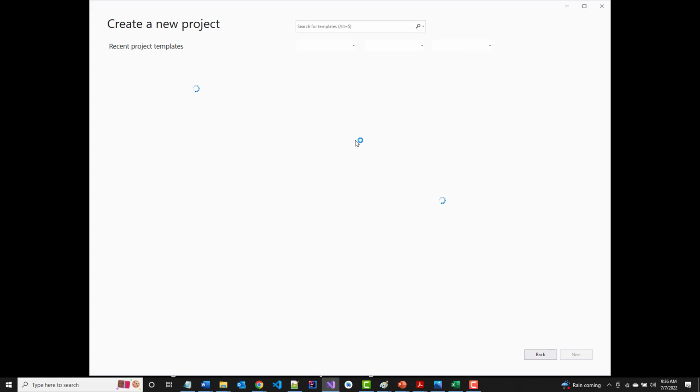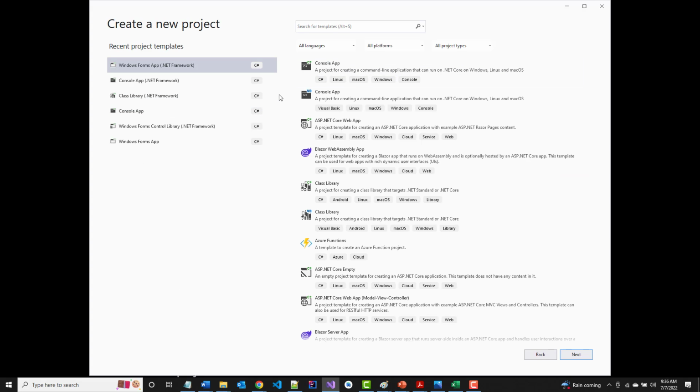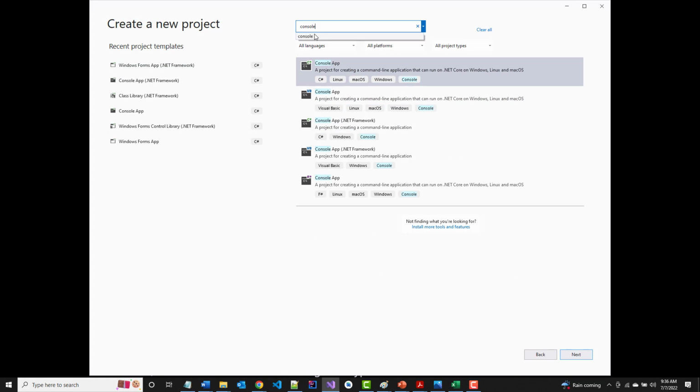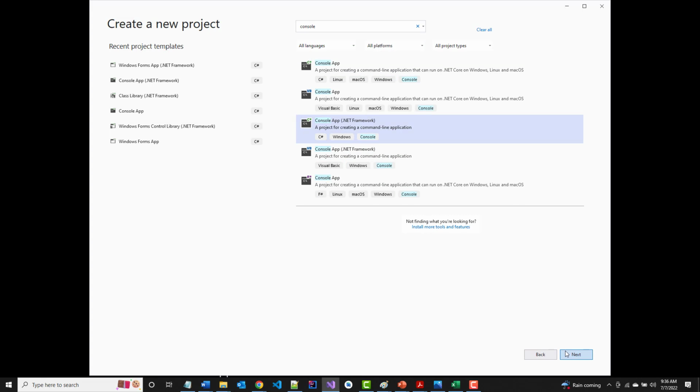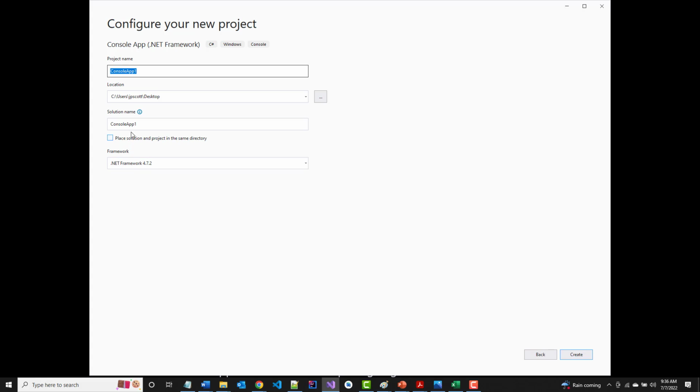So I'm going to create a new project. And it's going to be a console app for .NET. I don't see that on here, so I'm going to type in console. And there's Console App (.NET Framework) C#. I'm going to click next. It'll be on my desktop, and I'm going to call this ConsoleArray.